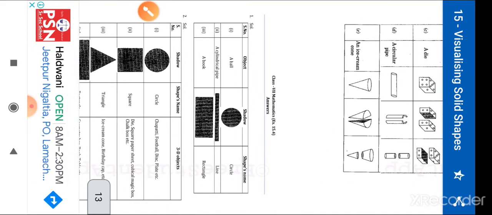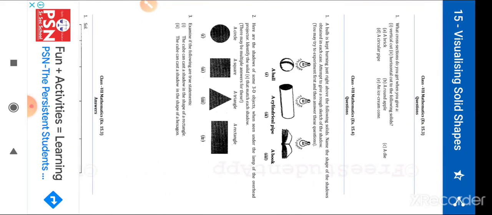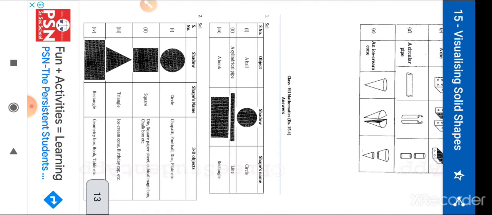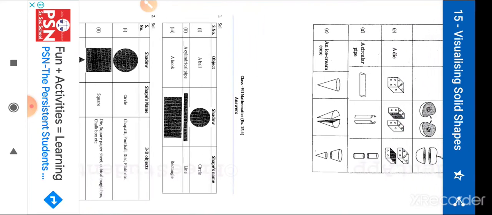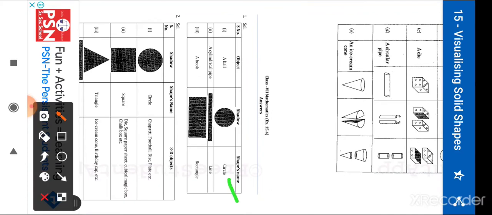Our next exercise is exercise 15.4, and the question is: a bulb is kept burning just above the following solid. Name the shape of the shadow obtained in each case. Attempt to give a rough sketch of the shadow. So if we place a ball under the source of light, we get a circle. If we place a cylindrical pipe, we get a rectangle. If we place a book under the source of light, we again get a rectangle.